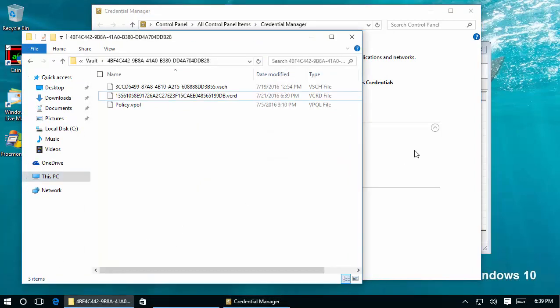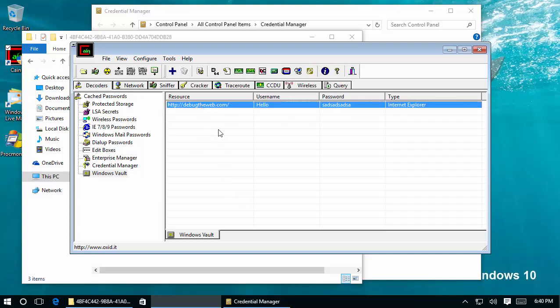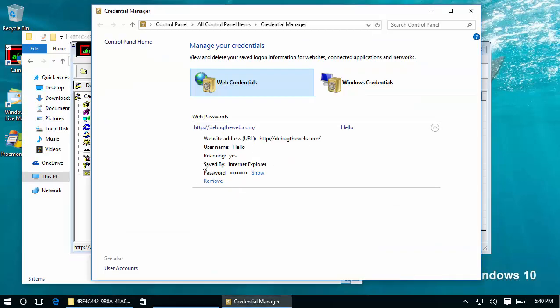If you want to see the real passwords for your current user account Vault, you can use Cain and Abel here. Simply right click on that area and click the plus here. You'll see that the resource here is our website, the username, the password, and the type, Internet Explorer in our case. The type is the same as we have here, saved by the application name.